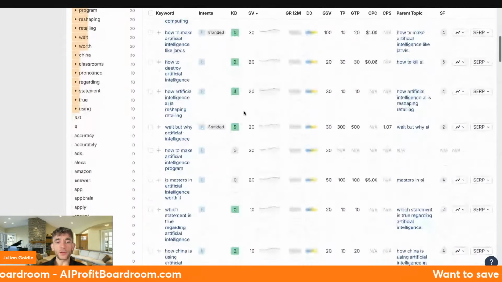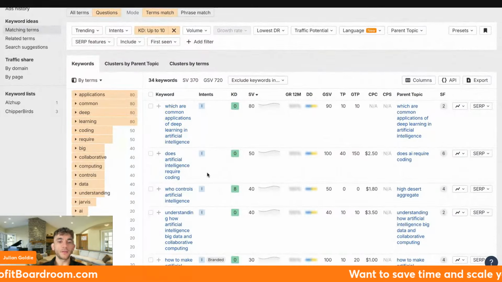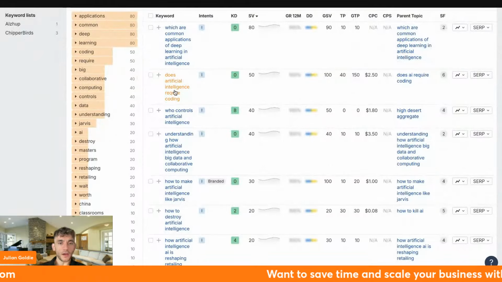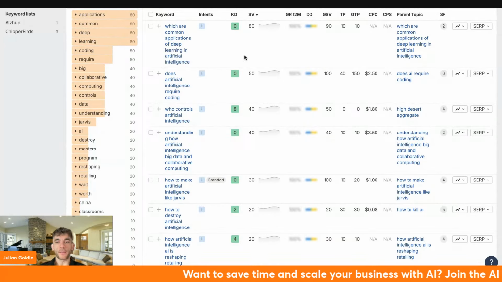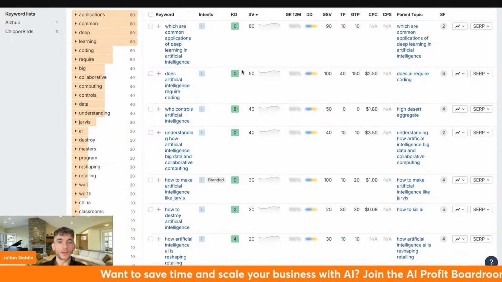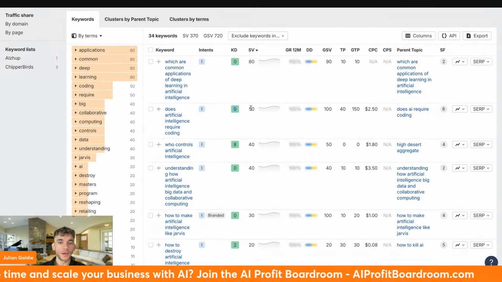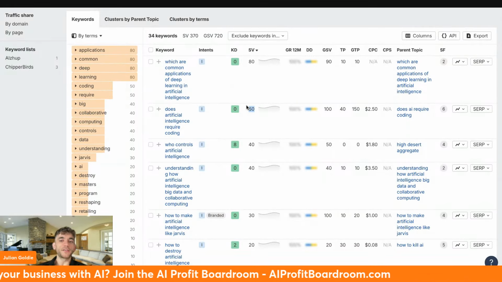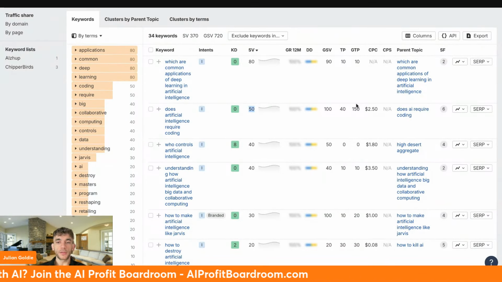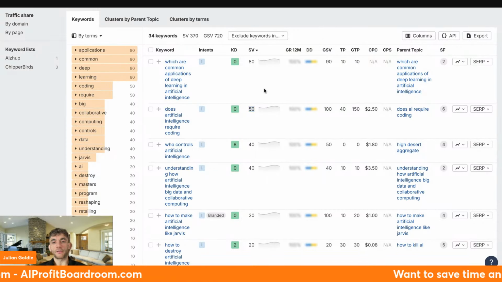So, for example, if we look through this list, you can see we've got some ideas like, does artificial intelligence require coding? Now, if we have a look at that keyword, it's very easy to rank for, right? We don't need many backlinks to rank for that keyword. It's also got a decent search volume, so like 50 search volume per month. Not massive, but bear in mind that's underplayed because, for example, Ahrefs underestimates search volume massively as well.